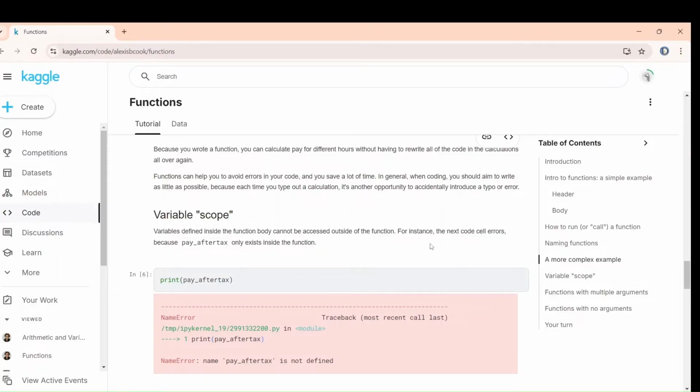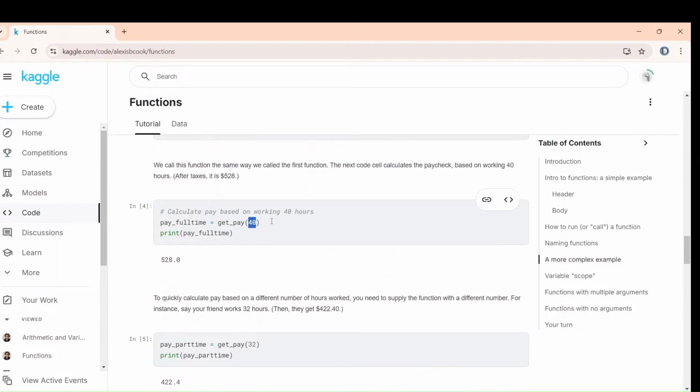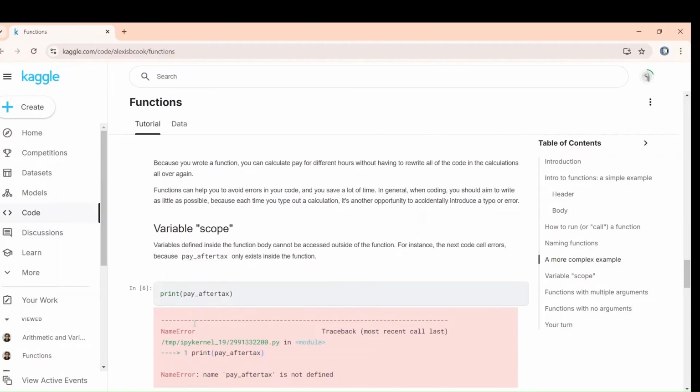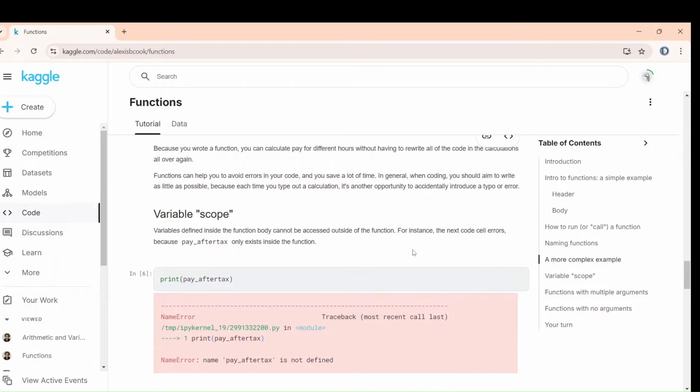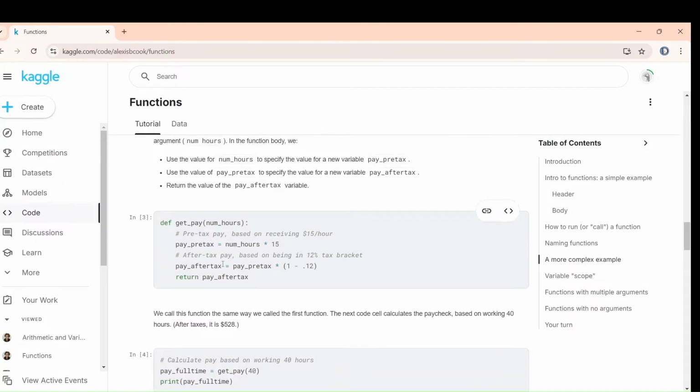Now we will understand the term: variables defined inside the function body cannot be accessed outside of the function. Whenever you declare any variable inside the function, like see here, this is inside the function, this variable cannot be accessed outside. For instance, if I want to print pay_after_tax, where is it defined? It is defined here.